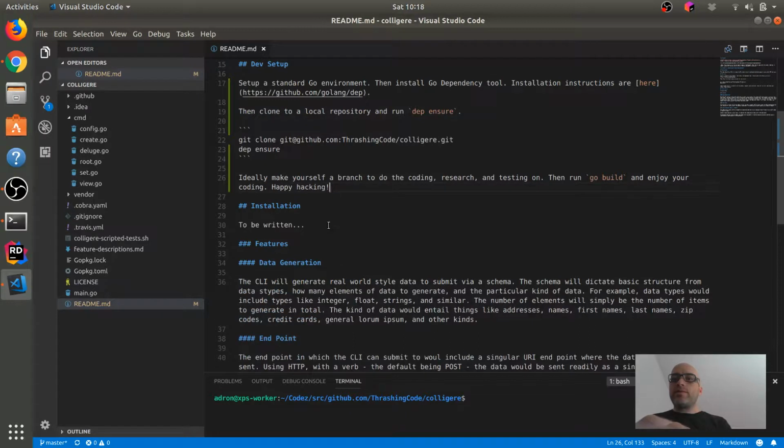Alright, installation to be written. Yes, we don't really have that set up just yet. At some point, maybe we'll put it in apt-get even, or something of that sort. But right now, for the moment, that's not where it is.